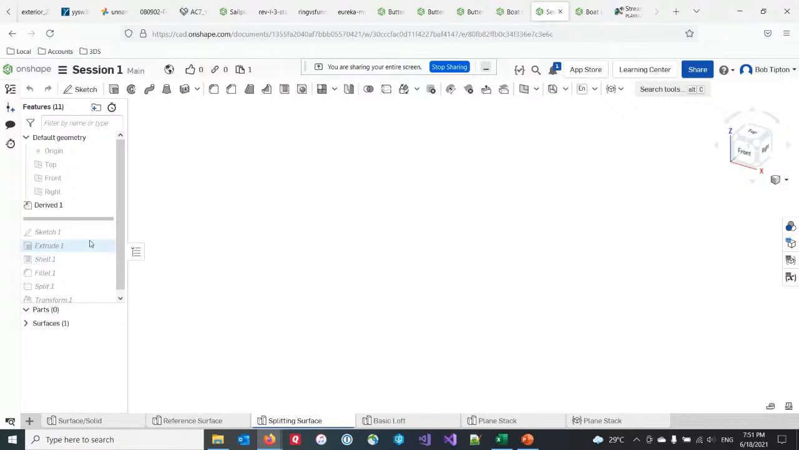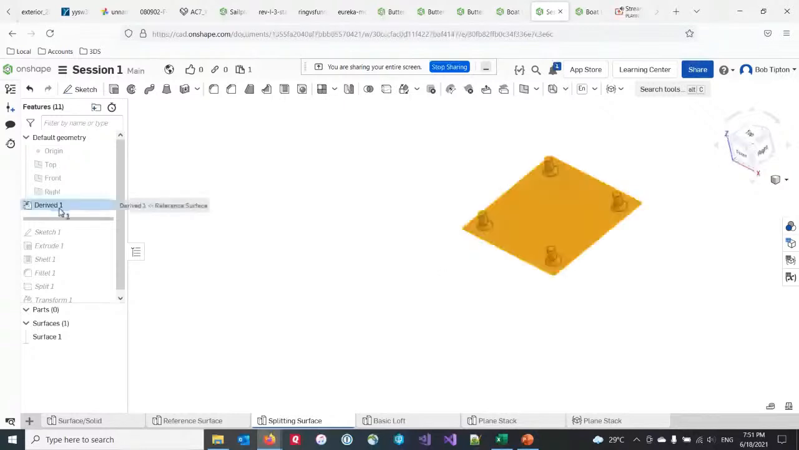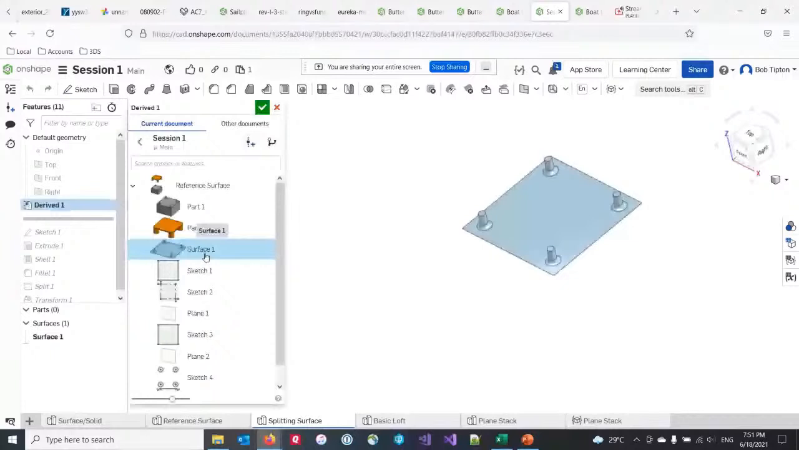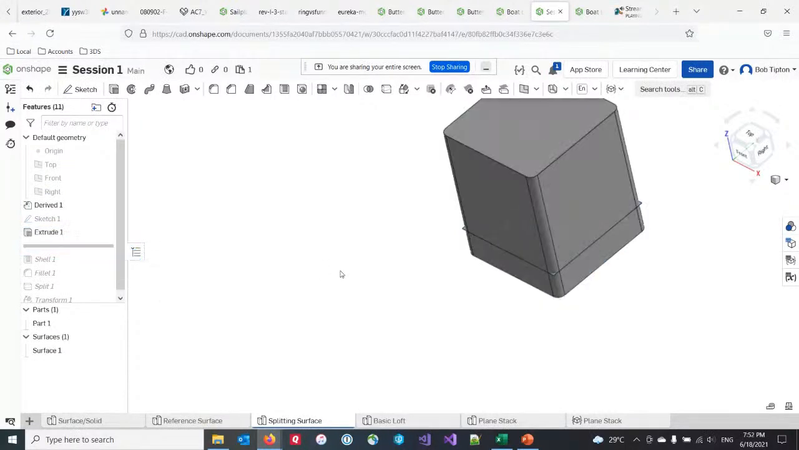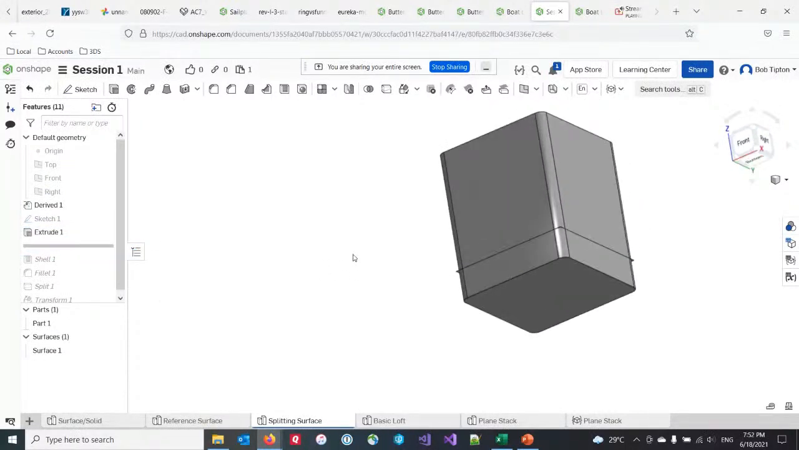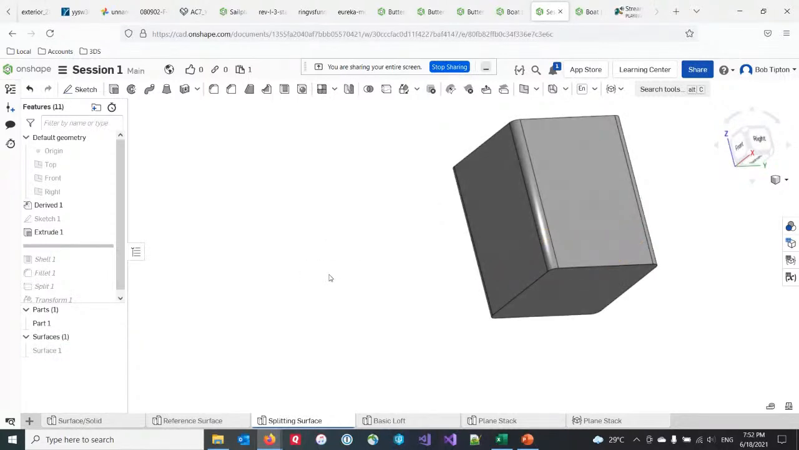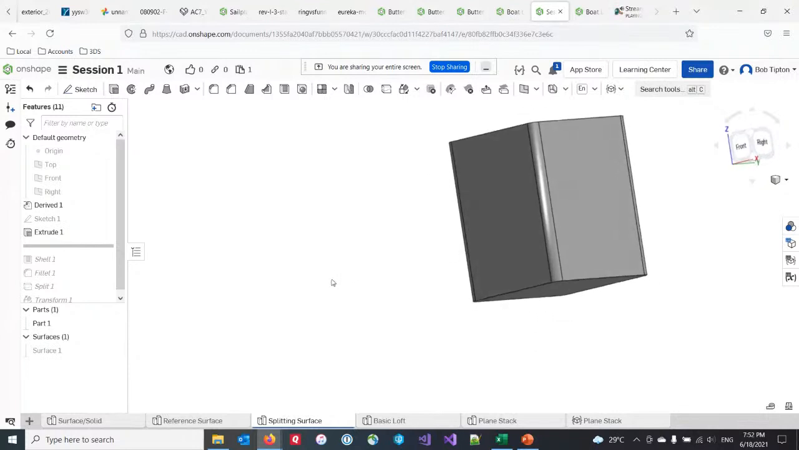You can accomplish exactly the same result. I actually literally derived that surface from the previous part. If I edit the derived function, you'll see it's pulling in the surface from the reference surface tab. And I make a new sketch and a new extrusion. Only in this case, I overflow the surface. And if I hide the surface, you can see that's still a solid block.